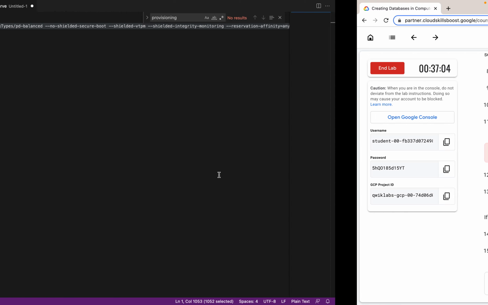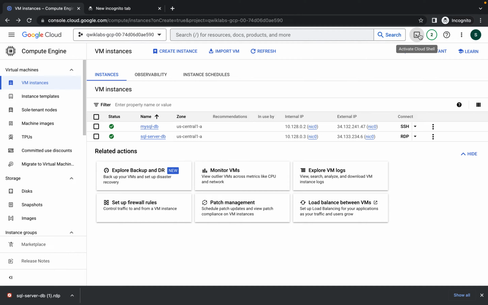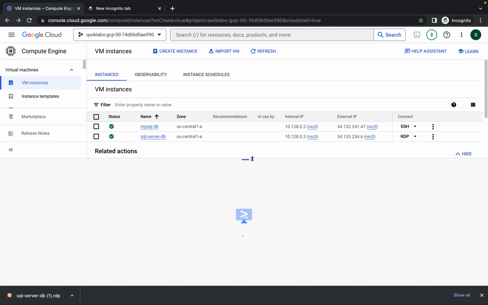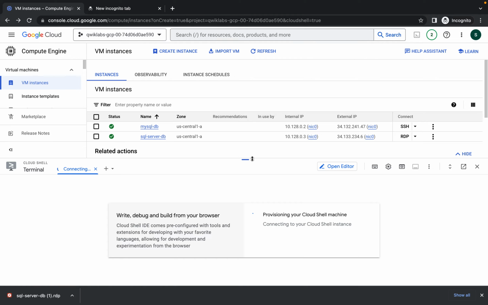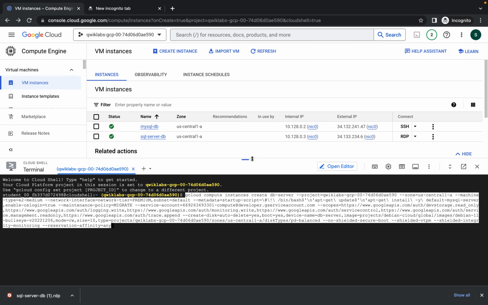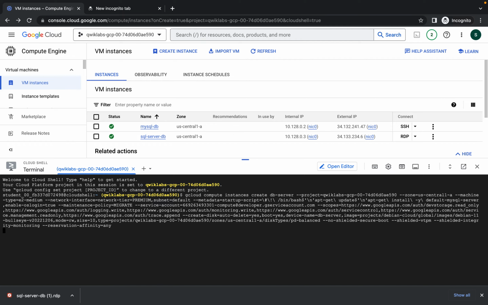Here we are on our Cloud Shell. This is the Activate Cloud Shell button. Click on that to activate our Cloud Shell. It's provisioning our Cloud Shell machine, and after that we can now connect to our Cloud Shell instance. After doing that, paste the code here. Make sure that you are not making any error when running this, and click enter. I'm going to authorize this. It may take a while for it to get started, but I'll see you at the end.